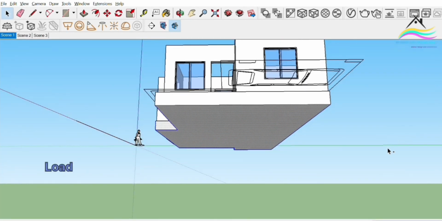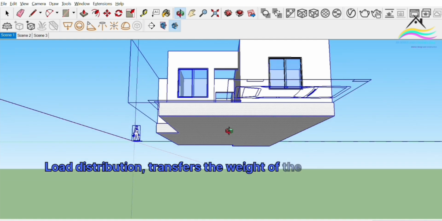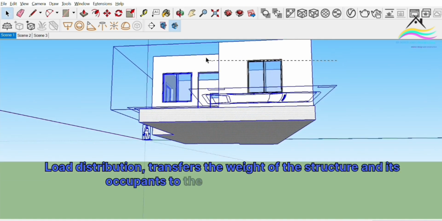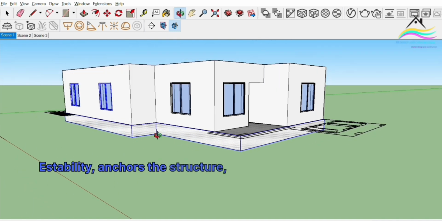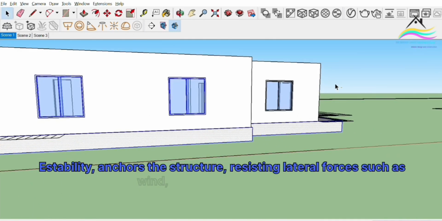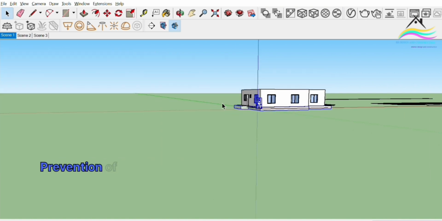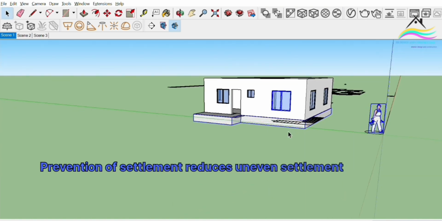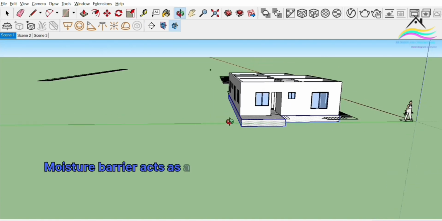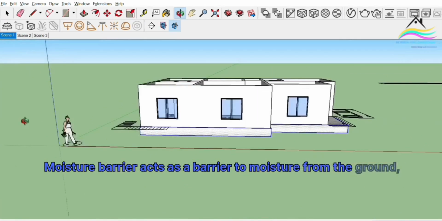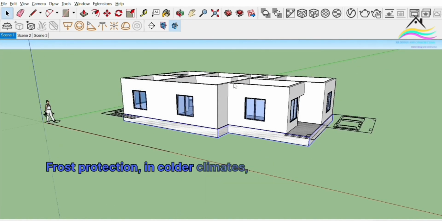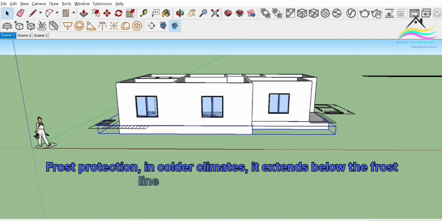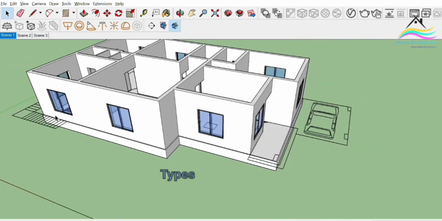Functions of a foundation. Load distribution transfers the weight of the structure and its occupants to the underlying soil or rock. Stability anchors the structure, resisting lateral forces such as wind, earthquakes, or floods. Prevention of settlement reduces uneven settlement that could cause cracks or tilting. Moisture barrier acts as a barrier to moisture from the ground, protecting the structure from dampness and mold. Frost protection. In colder climates, it extends below the frost line to prevent frost heaving.